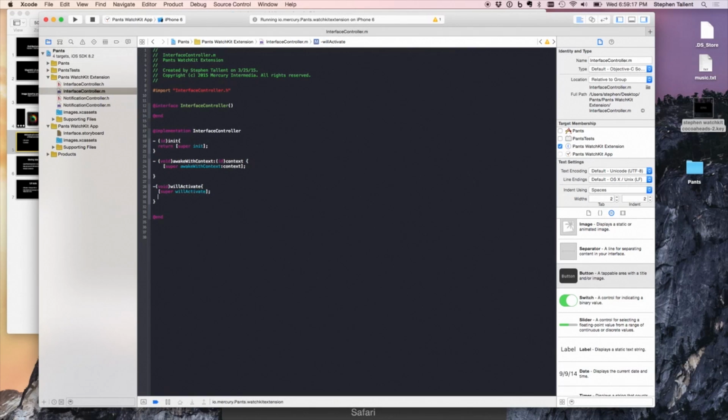Init is just like any other init of any other class. It happens when the object gets instantiated. Awake with context is much like init with coder from storyboards. Okay, that's going to happen when it gets instantiated out of the nibs that are inside your storyboard. So a storyboard is a collection of nibs. The difference is, since everything is a storyboard, this is the only entry point.